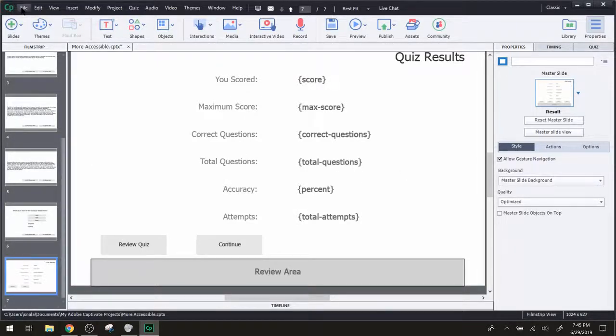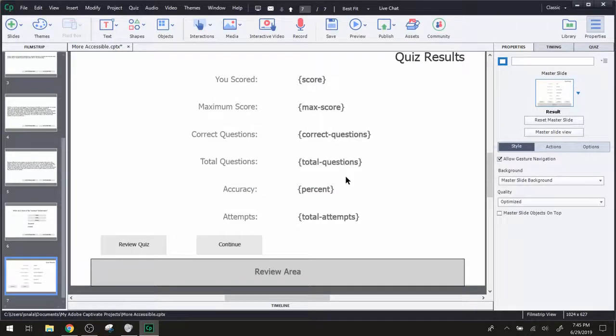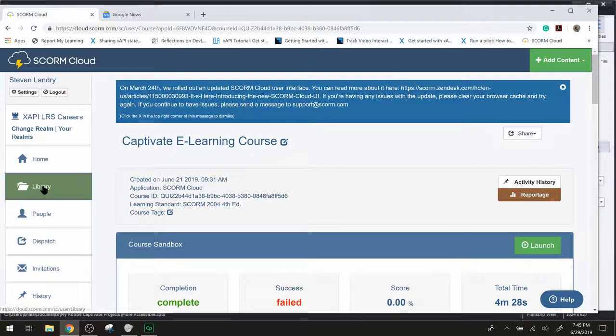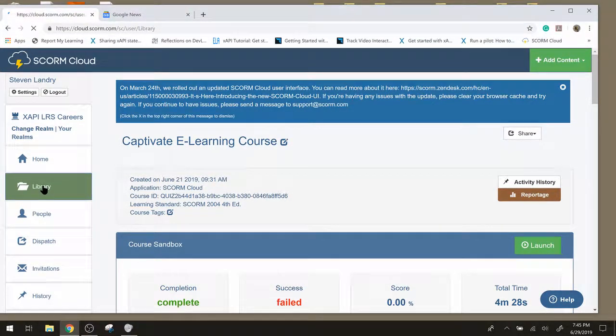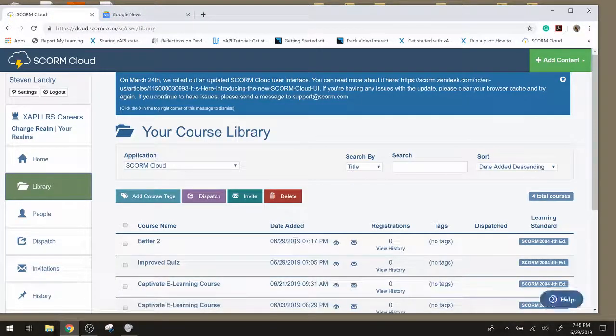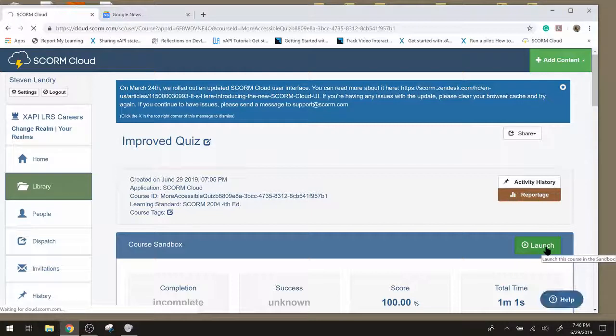So I'm going to go ahead, and I don't need to save this because I haven't changed anything. So I'm going to go ahead and close that. No, I'm not going to save it. And then I'm going to go back here and make sure that we're in the correct course. Yeah, because I closed that other window. So improved quiz is the one that we want, and we're probably going to end up back on the quiz screen instead of the content screens because that's where we left off.